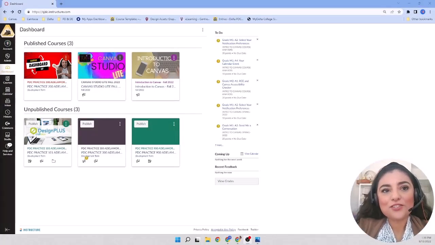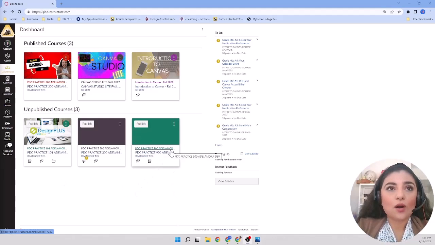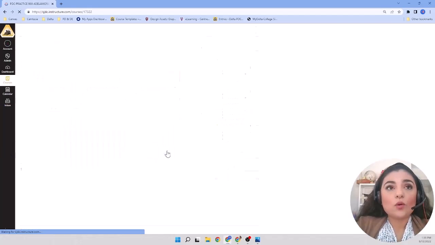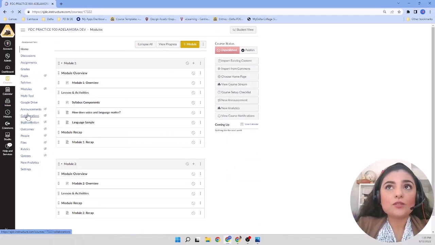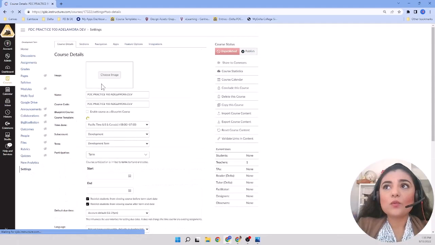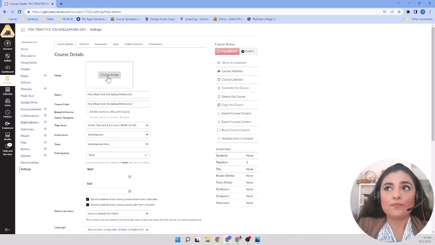So once I finish downloading my image, I'm gonna open up Canvas in a separate browser. Once in Canvas and in the Canvas dashboard, you want to select the card corresponding to the course that you want to set this image as a background for. Once you open your course, you're going to use the course navigation menu, those are the ones in blue, and select Settings. Once in Settings, you want to click Choose Image.